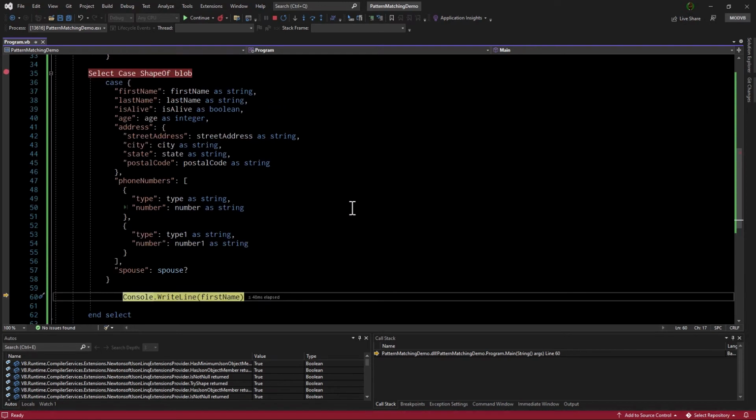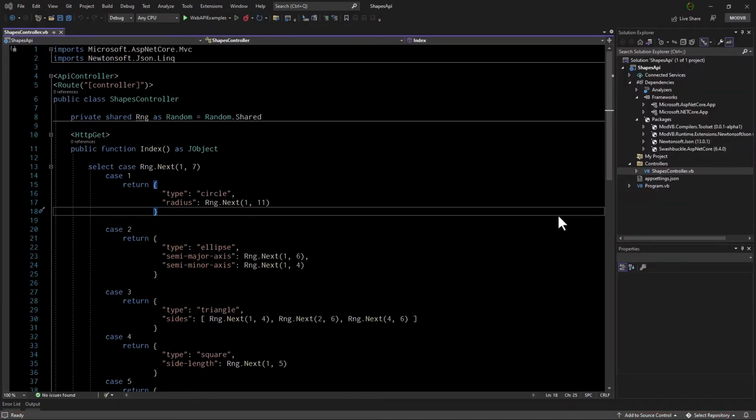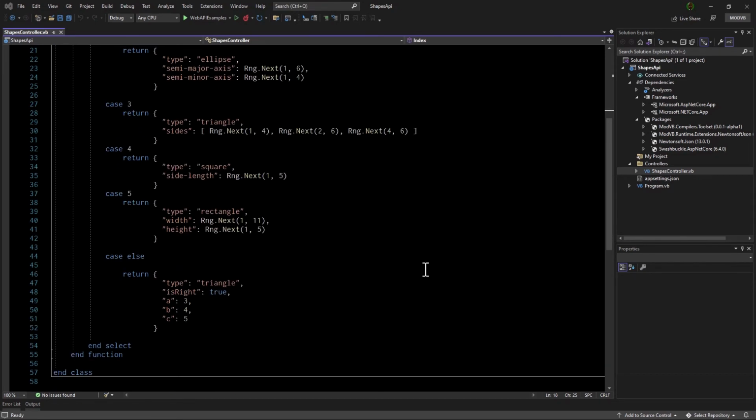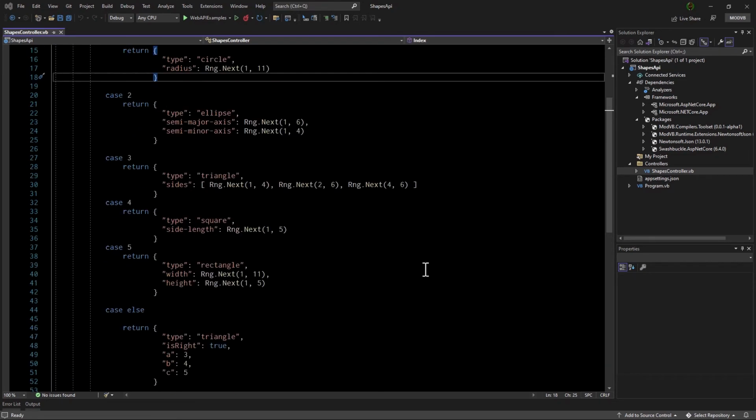Next, let's examine these features in a slightly more practical example. I have here an ASP.NET Core Web API called Shapes API. It's simply a service that returns a randomly generated elementary shape every time it's invoked. Circle, ellipse, triangle, square, rectangle, and right triangles with mostly random values for their respective key parameters.